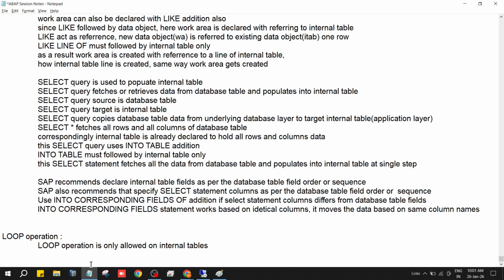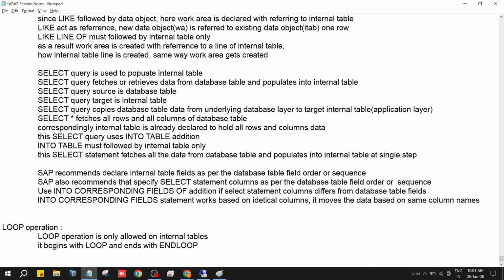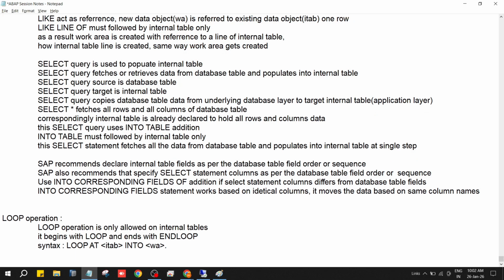First step. So what is the loop? It begins with LOOP and ends with ENDLOOP. Both should be there. Correct. So the syntax goes: LOOP AT, followed by the internal table name, INTO, followed by the target, that is your work area, then ENDLOOP.